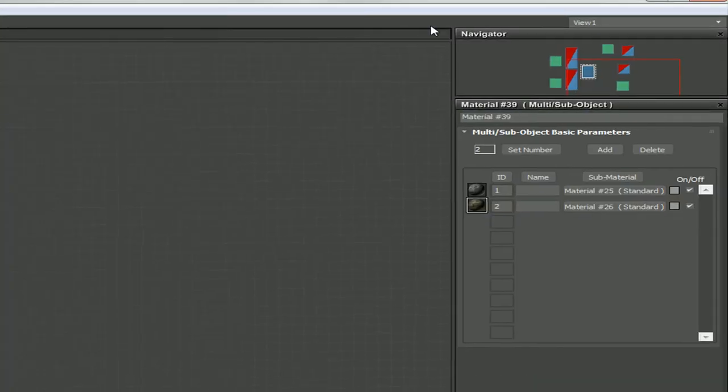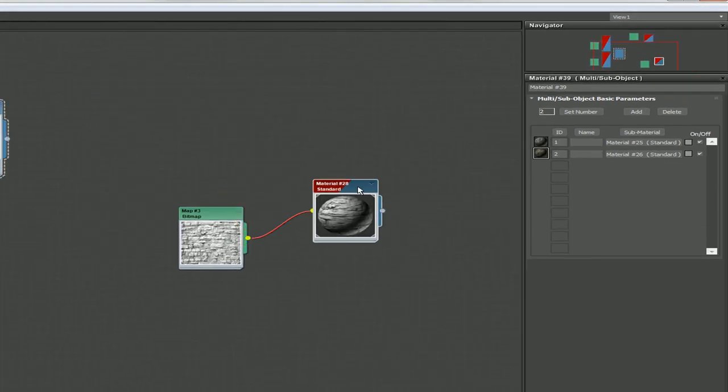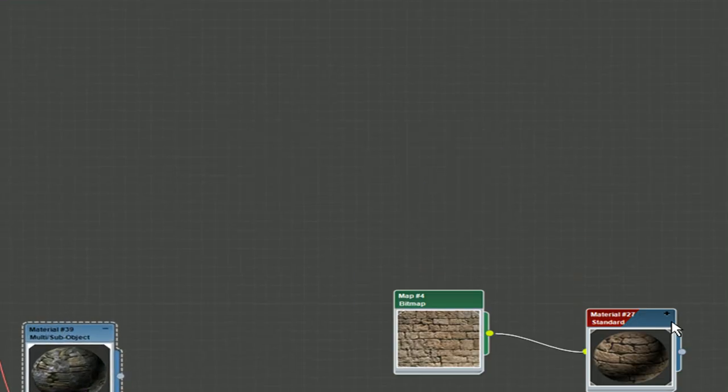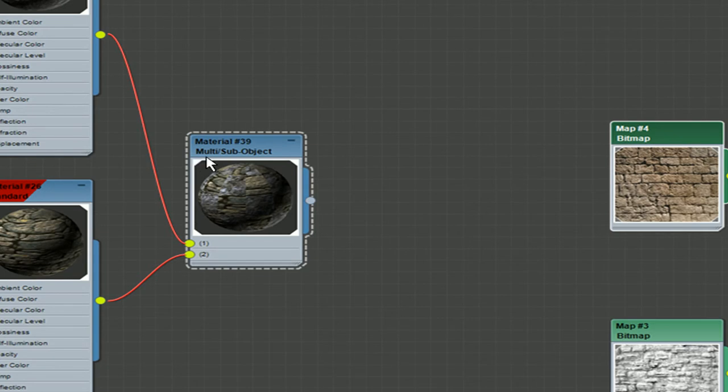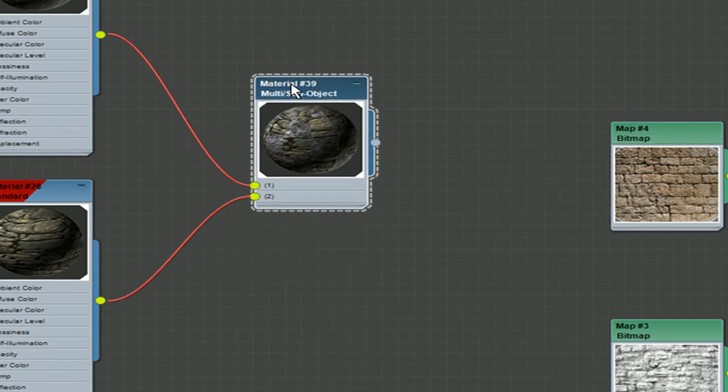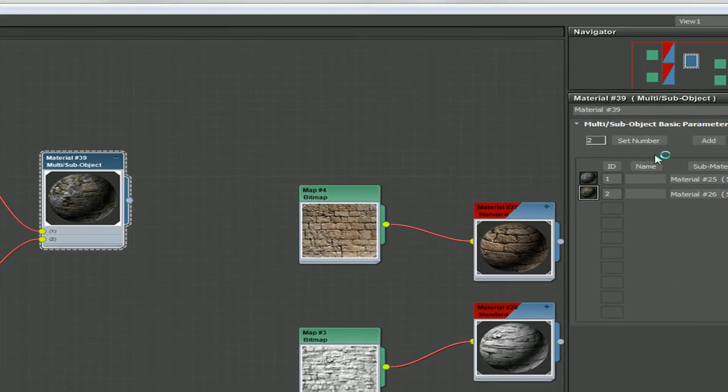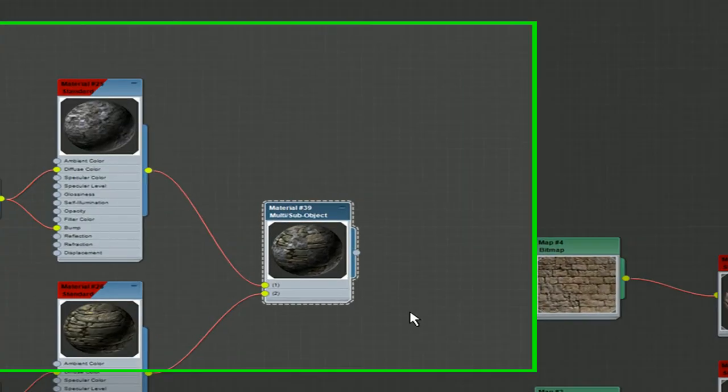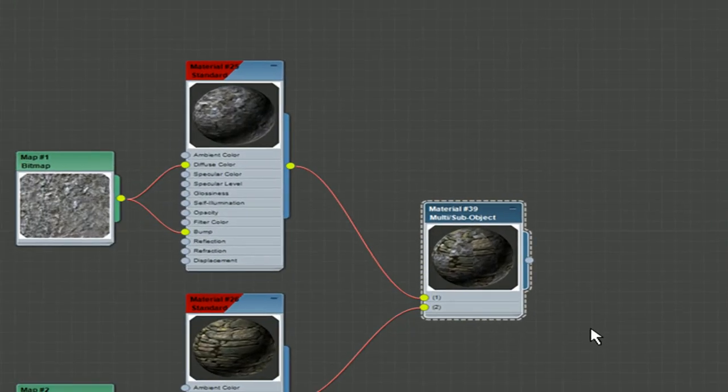This allows you to set up material IDs on the material itself, and it will match whatever the actual object has in the 3D space, and you can apply set numbers. If I were to make a new set of materials and apply it, this multi-sub material will get replaced by another one. All it is, is a bucket holding the materials that are actually being displayed in the 3D space.